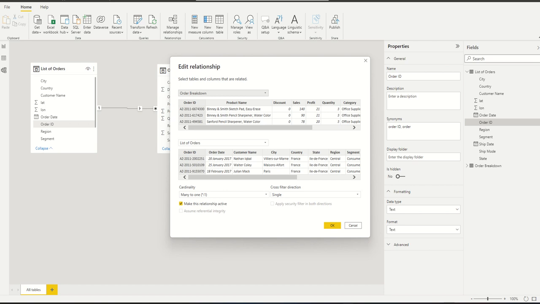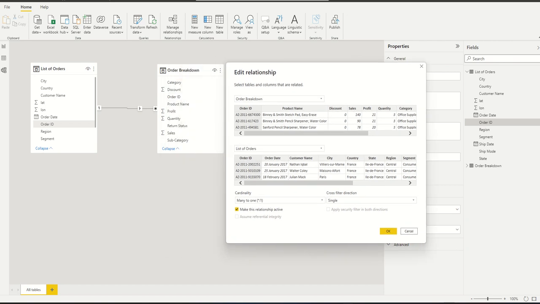You can see list of order. This is the order breakdown, and the second table we have is list of order. So what is this relationship? It has established the relationship. It is many to one. You can see this is the many to one, meaning this is the reverse relationship. It is telling about many to one.